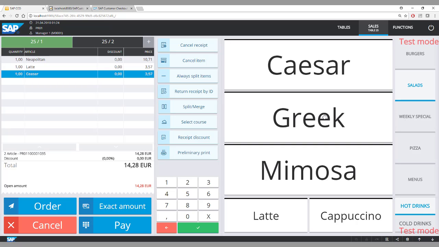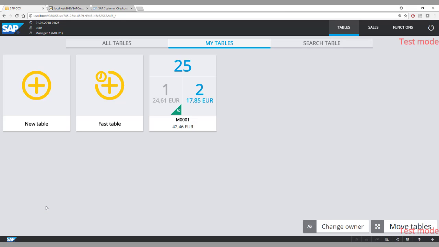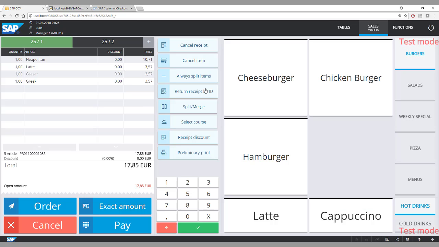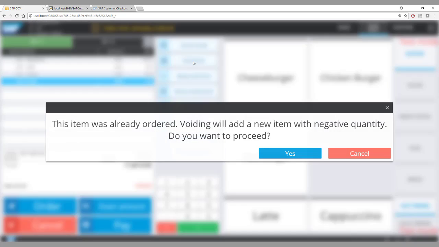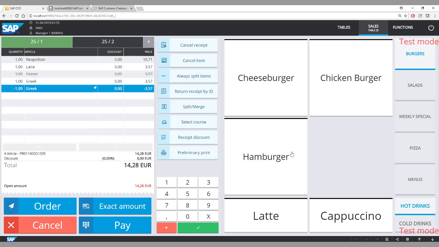Now let's say, and again I will add another food item, but I have already ordered it. After the food item has been ordered, the customer wants to now cancel this food item. So you can still select the article you want to cancel and click on cancel item, and the system tells you that this item was already ordered, so it will only create the same item with a negative quantity so that this information will go to the kitchen, and if the kitchen has not already started preparing, they can cancel it.